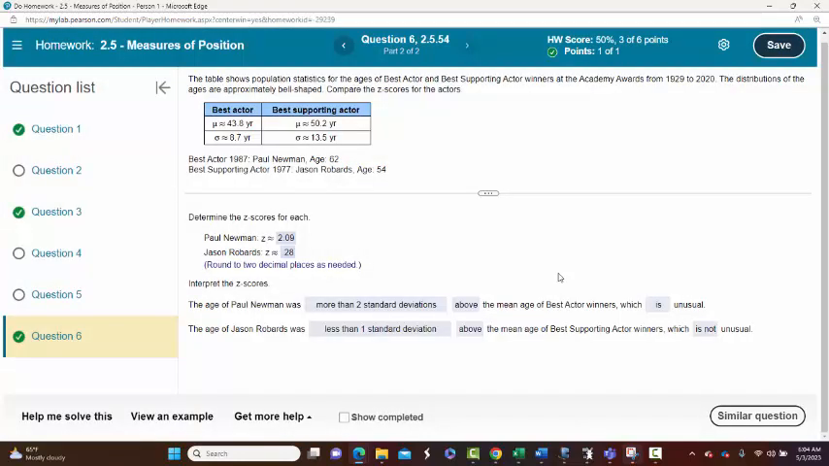And that's going to conclude our video for this section 2.5, measures of position.